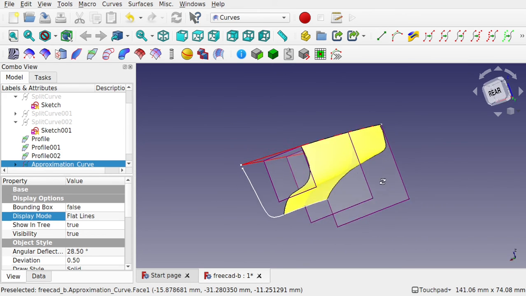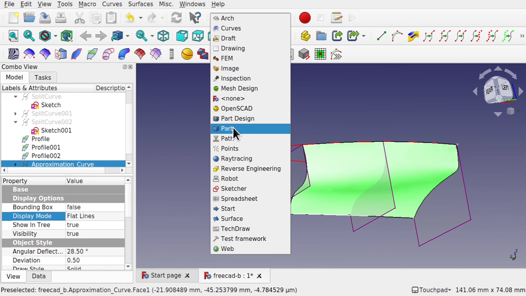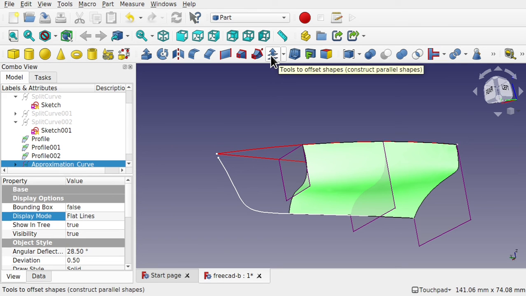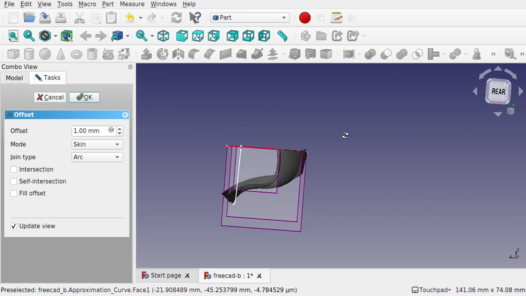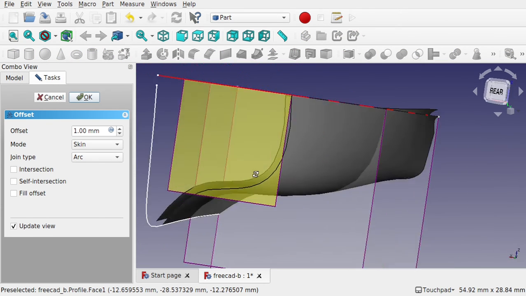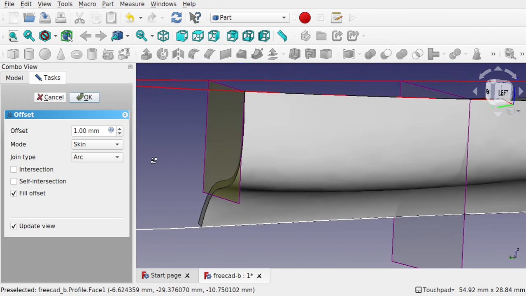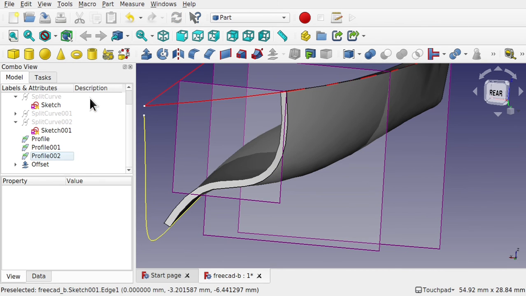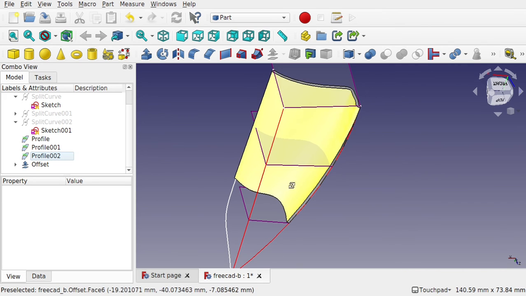And if we wanted to create this as a solid, so at the moment it's just a surface, come over to the part, and we can use the tools to offset shape, and we use a 3D offset in there, and you can see we've already got that offset started to come in. So we can also fill the offset there. So let's fill the offset. Hit OK. And there we go. So we've got our surface going along there.